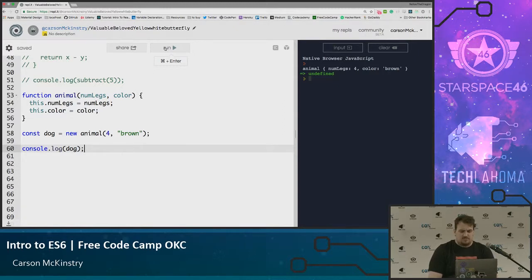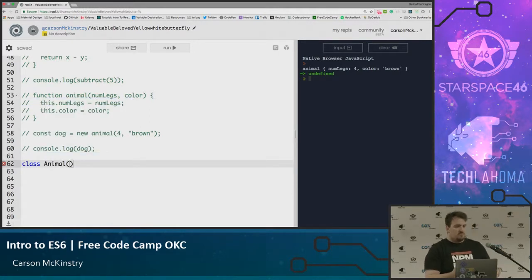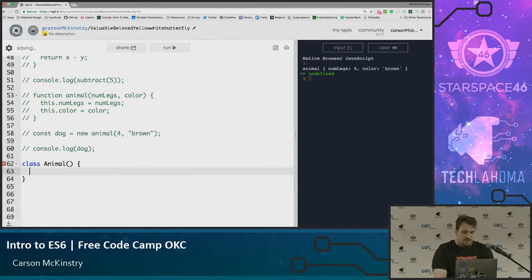So let's change this up a little bit, make this a little more ES6 friendly. We're going to use that class keyword. So we've got class animal. One of the normal things to do is use uppercase letters for classes. I believe, is that the same in object-oriented languages? Yeah, for the most part. So we're going to say class animal, and then we're going to give it a constructor.